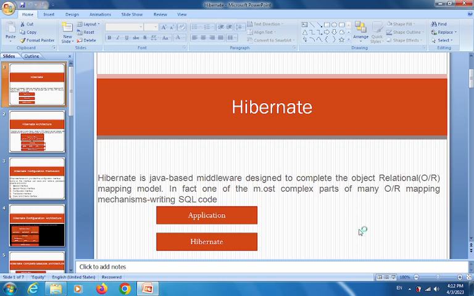So today's topic is Hibernate. So what is Hibernate? Hibernate is Java based middleware designed to complete the object relational mapping model. In fact, one of the most complex parts of many ORM mechanisms is writing SQL code. Right? So how is SQL code managed through Hibernate?